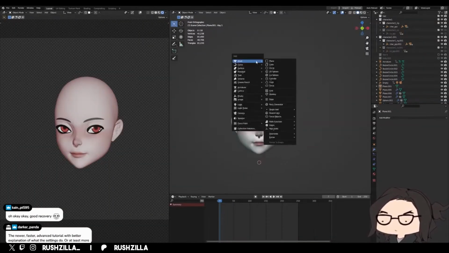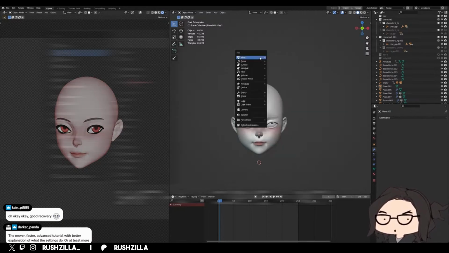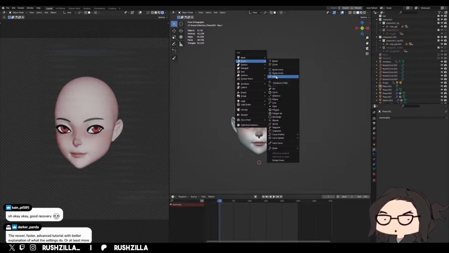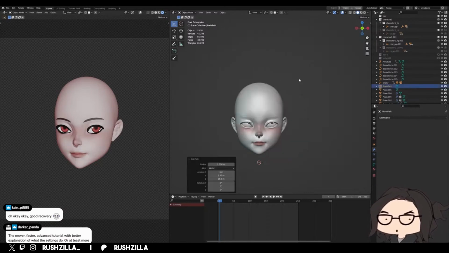So, a tutorial. The way that we make hair in Blender with curves is that we first need to add a path. You can do it by pressing Shift A, Curve, and then Path. I like using paths. You can use Beziers. I'm not going to get into Beziers in this video, but I prefer using paths. And so I'm just going to use paths.